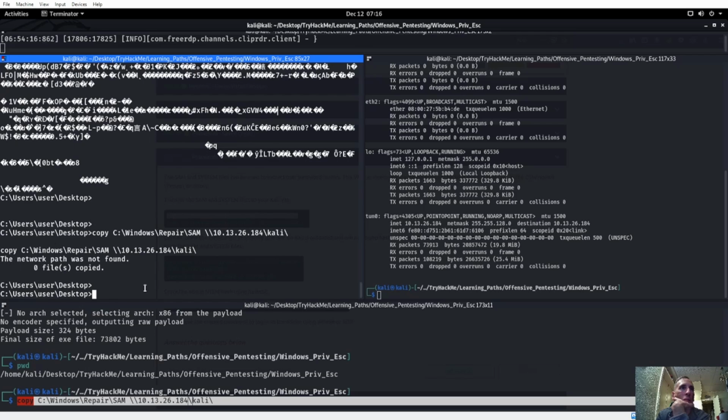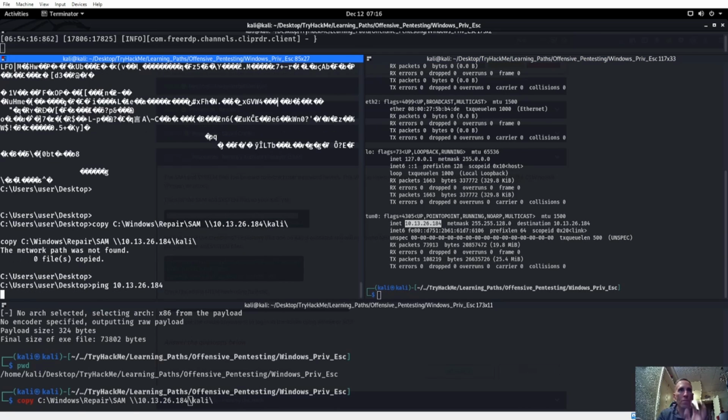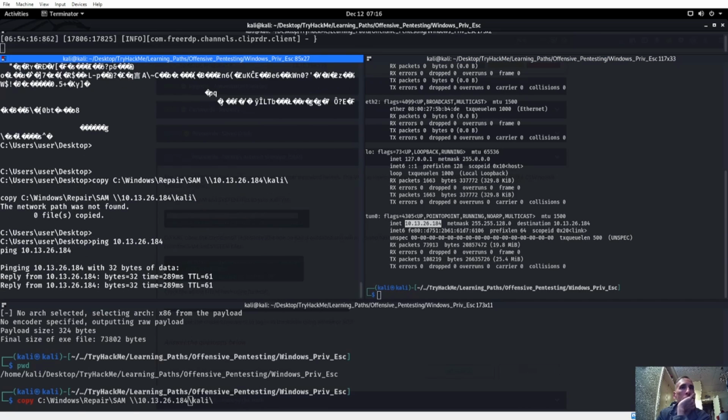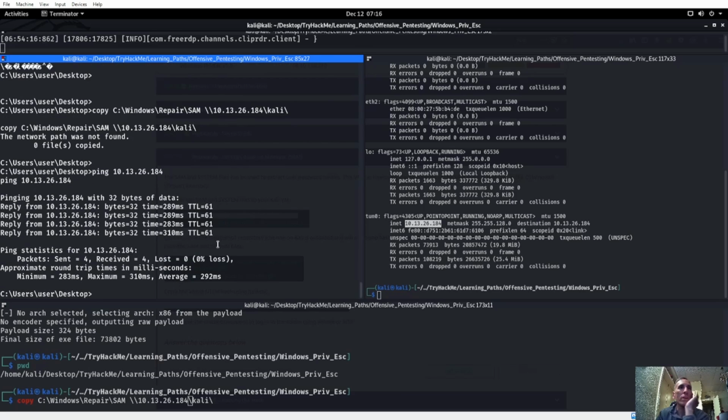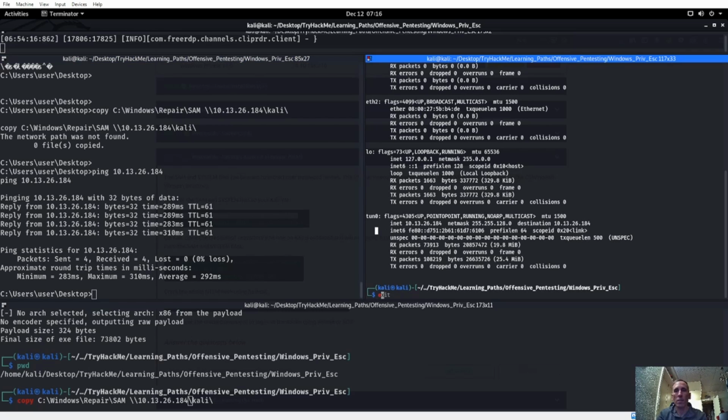Yeah, 0 files copied. Network path was not found. I didn't think so. Why would it be able to find? This guy has no idea he exists. He can ping him, but I don't have like an SMB set up, like a share or anything like that where I can get to it. You know what I'm saying? So it's not like I can just get to them.